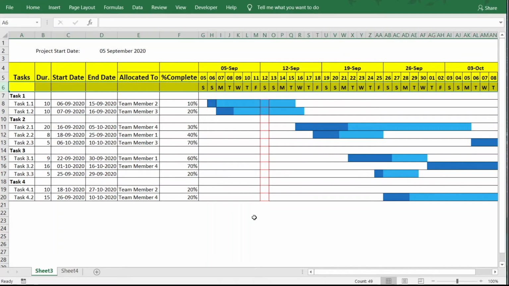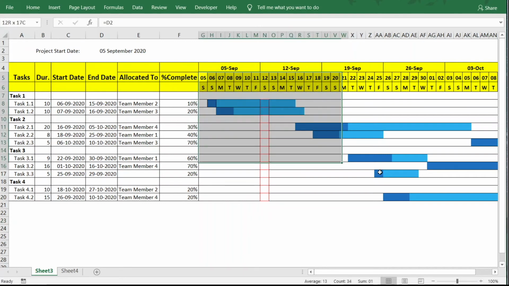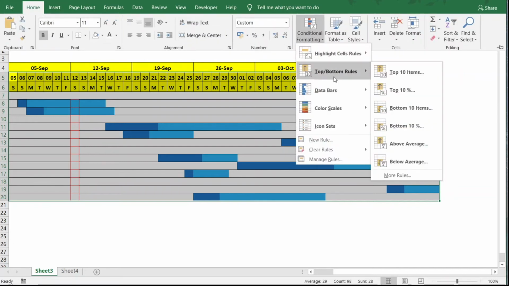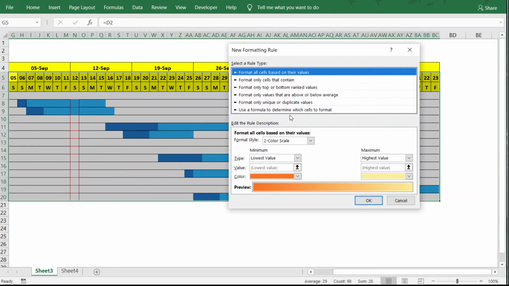Now let's say we want to highlight the weekends separately in this timeline, because as the next feature we would be considering weekends in our start date and end date also. So it would be good if we can show the Saturdays and Sundays separately in our timeline. So how can we do that? We'll select this full area, go to Home, Conditional Formatting, and New Rule. We'll just type the formula.